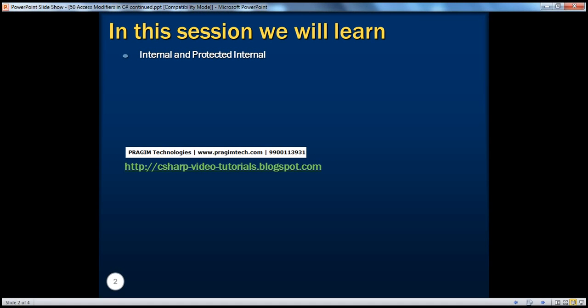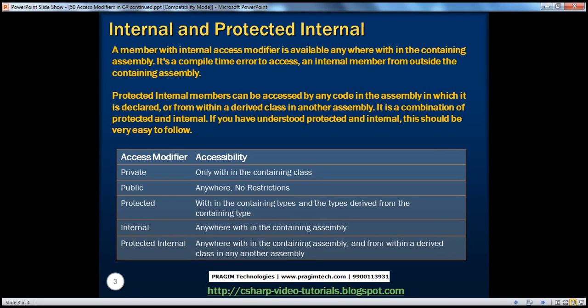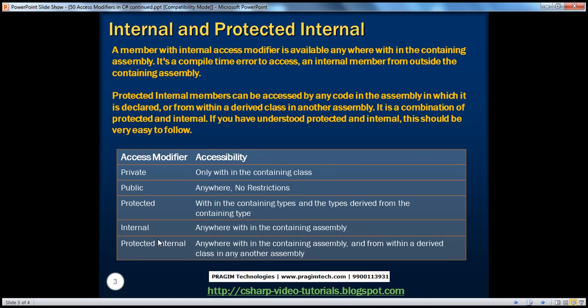In this session, we'll talk about internal and protected internal access modifiers. In the previous session, we learned about private, public, and protected access modifiers. And we know that a private member is accessible only within the containing class, whereas a public member is accessible anywhere. There are no restrictions whatsoever. And a protected member is available within the containing type and the types derived from the containing type. Okay, in this session, internal access modifier and protected internal.